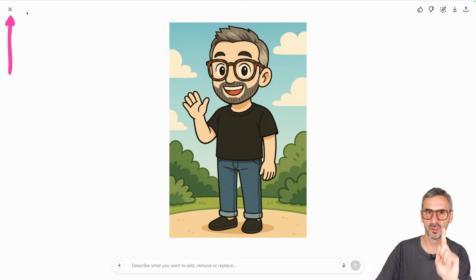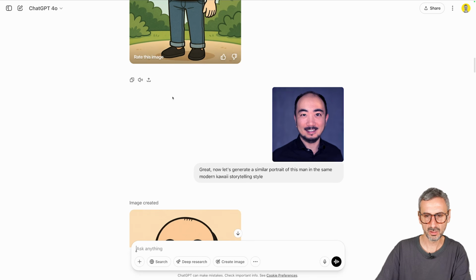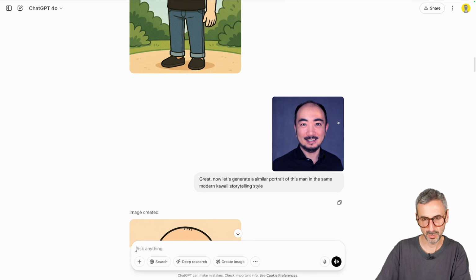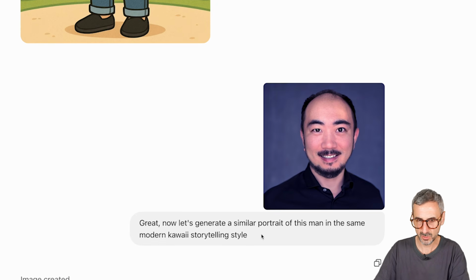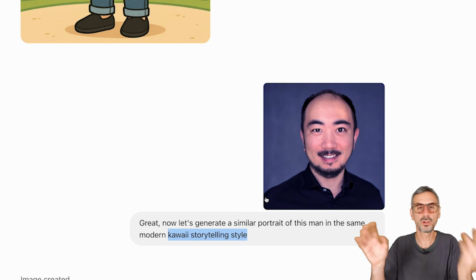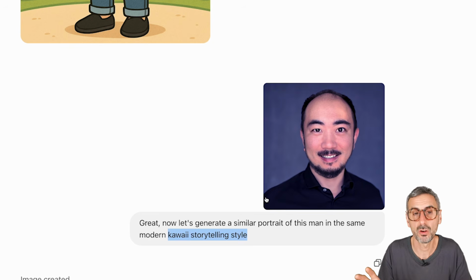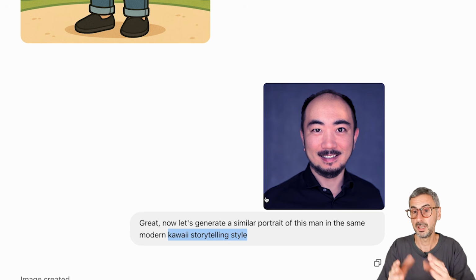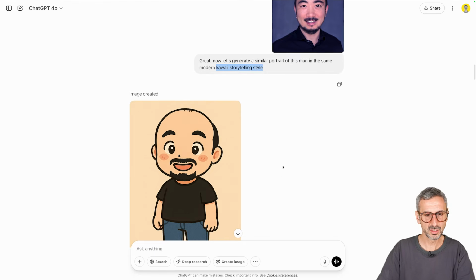Now, one out of three, I've got Ronnie. So now I uploaded Tianyu's profile picture. Okay, great. Now let's generate a similar portrait of this man in the same modern kawaii storytelling style. So you see, I'm repeating the style name, so ChatGPT has absolutely no margin for error. It's going to use the same style to make the photo of Tianyu. And I got this image.